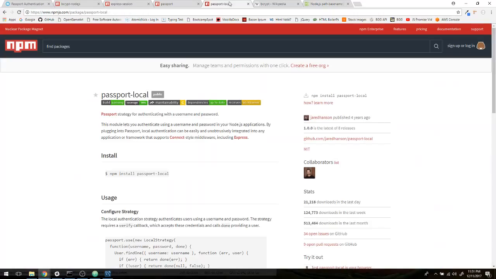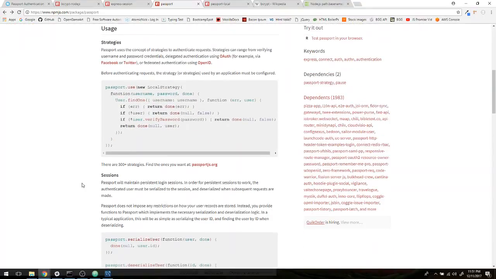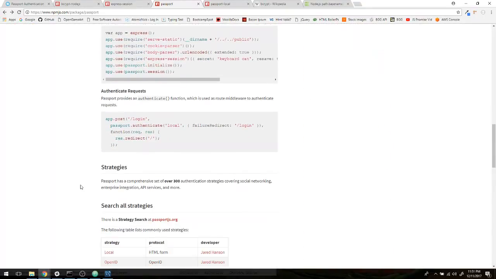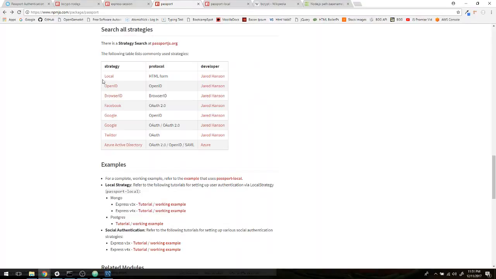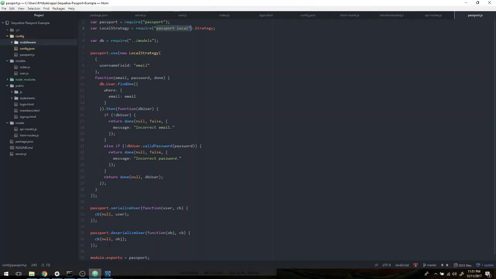So passport local, basically passport is the main package for Express. Passport local is one of several strategies, is what it refers to. There are several strategies you can use with the passport system. And it's got local, OpenID, you can use Facebook to log in, Google to log in, Twitter to log in. We're going to use local. And what local is, this package right here, a module that lets you authenticate using username and password in your Node application. Great. All right, so back to the code.